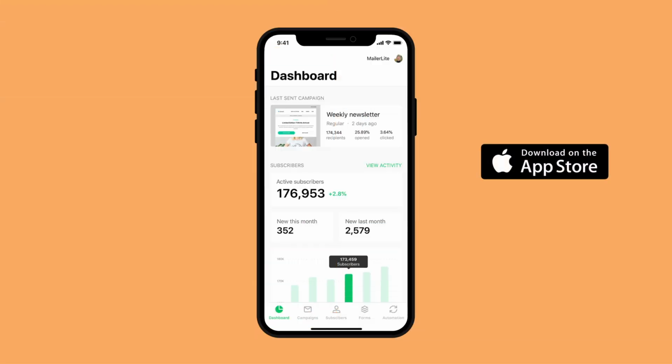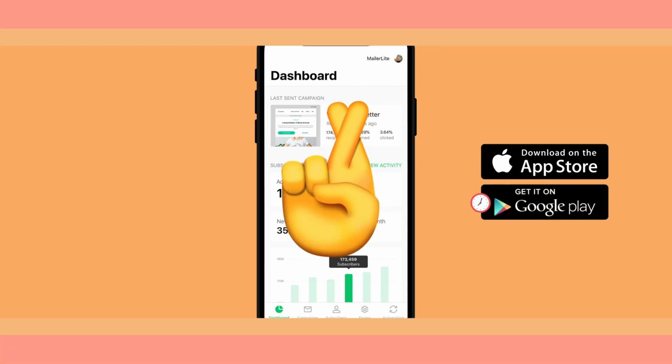With MailerLite's iPhone app, you can manage your emails and forms on the go. This should be available for Android soon.